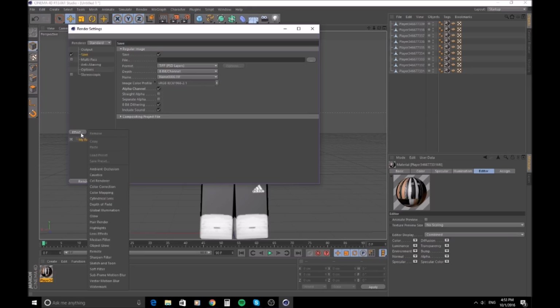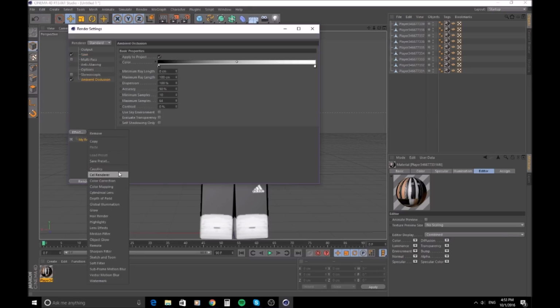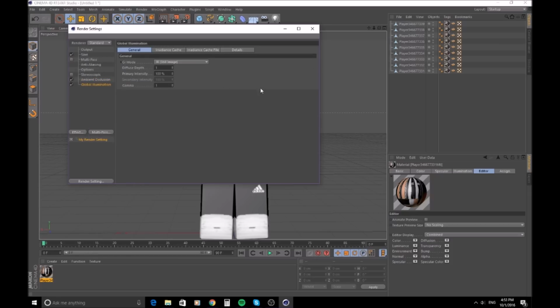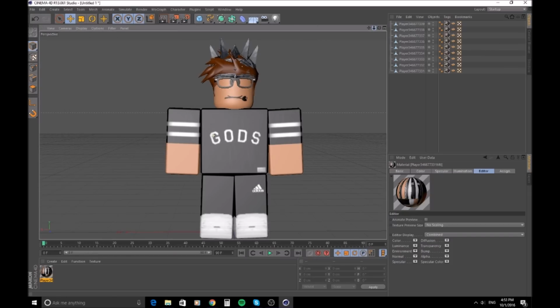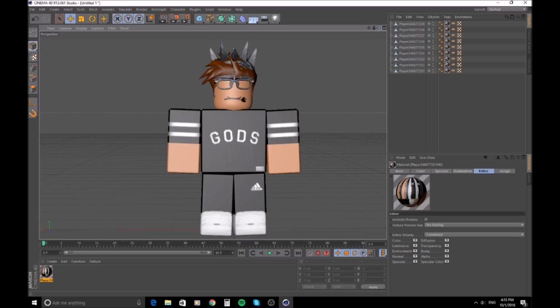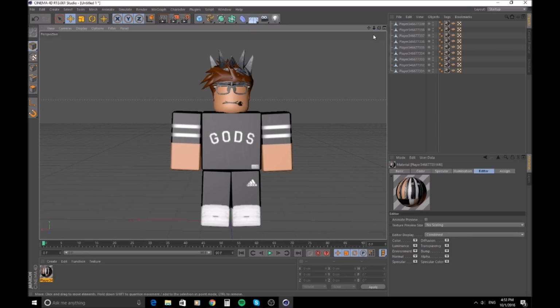Now you want to add some effects. You should add ambient occlusion and glow illumination. If you're not keeping up, then you should check out my how to render in Cinema 4D tutorial. That one's got the steps explained in more detail.